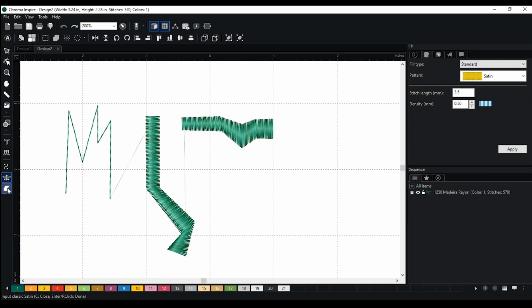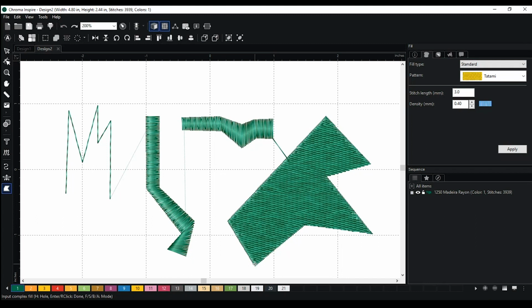Then we have our complex fill, and our complex fill is going to be used for large areas of fill, and we can just click onto the screen and make any sort of shape that we'd like there. So we're using different stitch types for different details and areas on our design. And the way that we edit each of these stitch types is a little bit different.